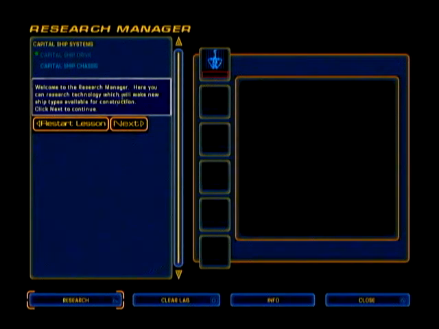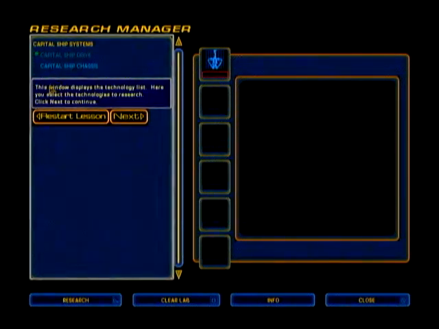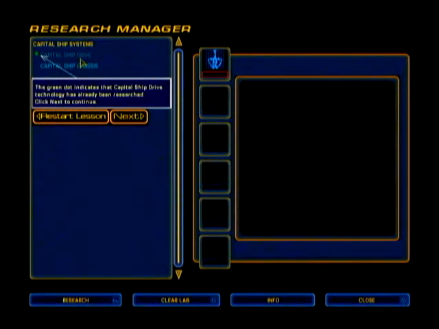Welcome to the Research Manager. Here you can research technology which will make new ship types available for construction. Click Next to continue. This window is the Technology List window. Here you select the technologies to research. Click Next to continue. The green dot indicates that capital ship drive technology has already been researched. Click Next to continue.